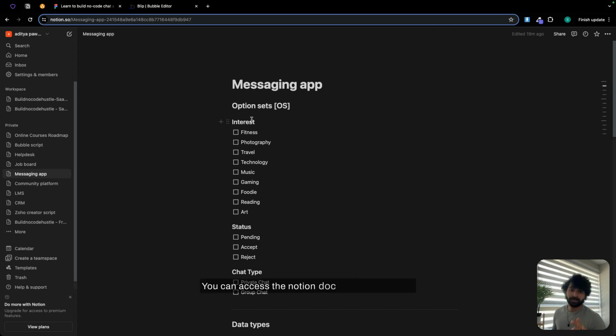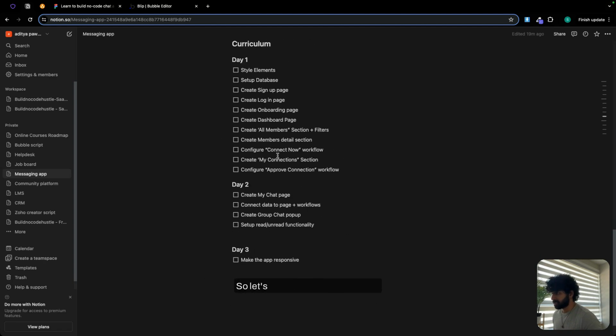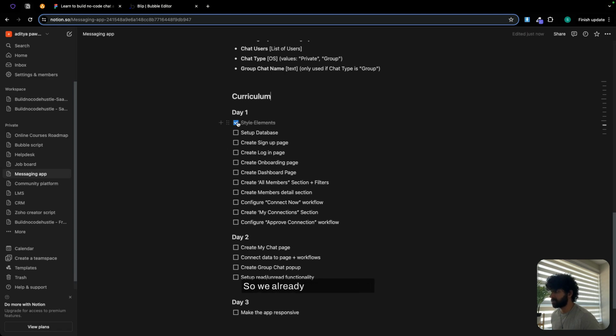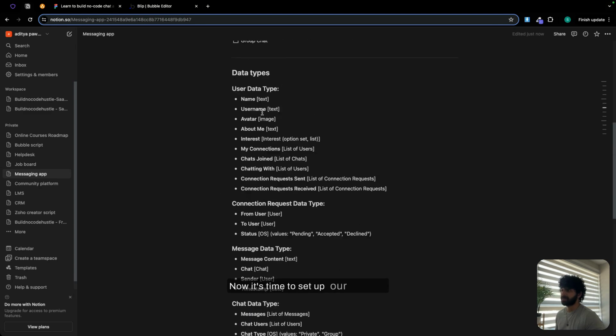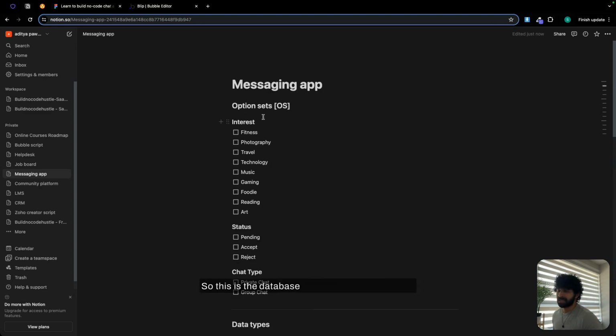You can access the Notion doc in the description. In this Notion doc, I have mentioned everything, all the option sets, all the data types, all the steps that we're going to cover. So let's scroll down and let's see. We already styled elements. Now it's time to set up our database. So this is the database that we're going to create.